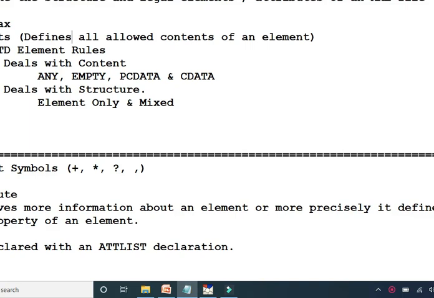Last class we discussed the DTD. We know what DTD is: a document type definition which is used to define the structure and the legal elements, also the attributes, of an XML file. That is the main purpose of DTD. So we can use DTD to validate the XML file.